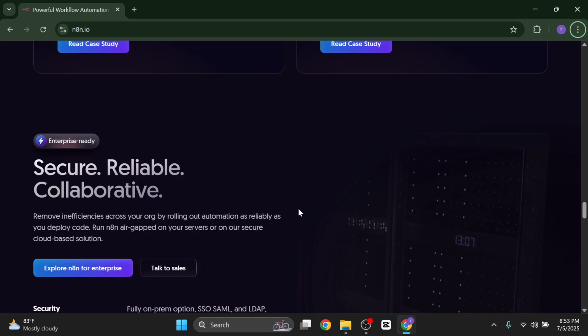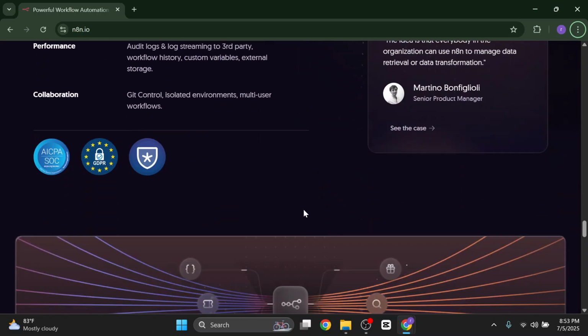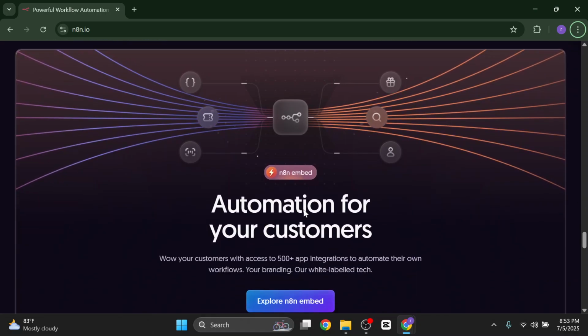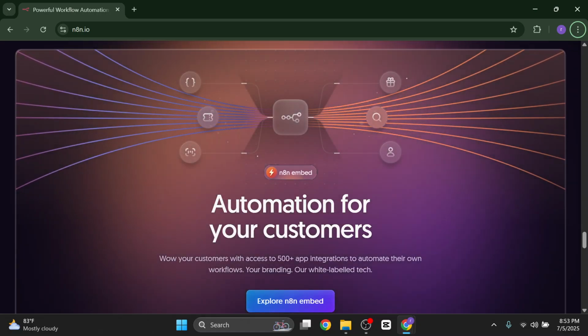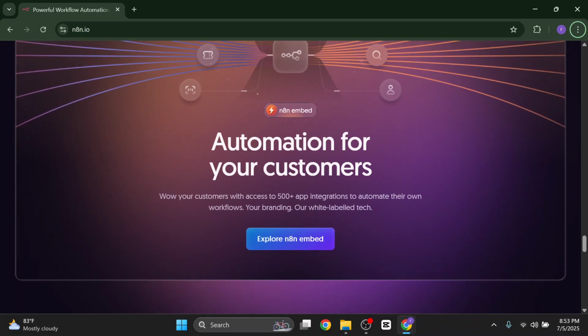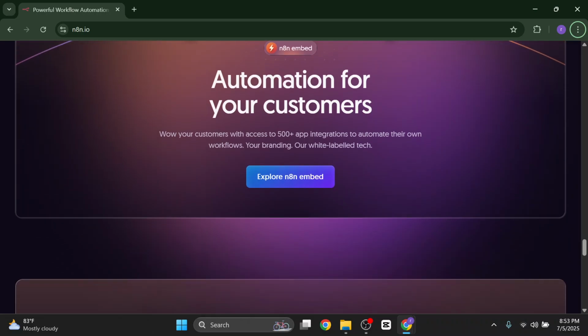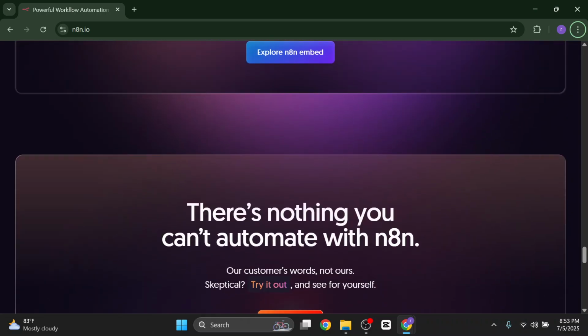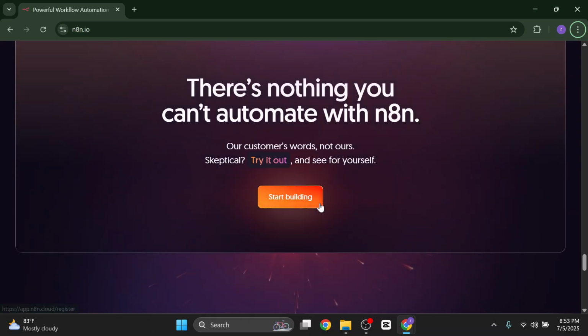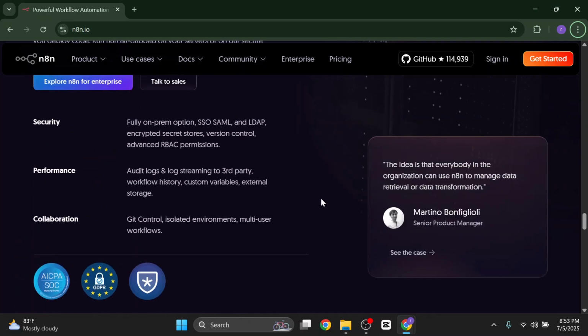So who should use N8N? Technical users or dev teams wanting robust, customizable automations, small to mid businesses needing privacy and integration and flexibility, AI or LLM innovators building intelligent multi-step workflows, and cost-conscious teams, with a free self-hosted version or cloud from $25 per month.